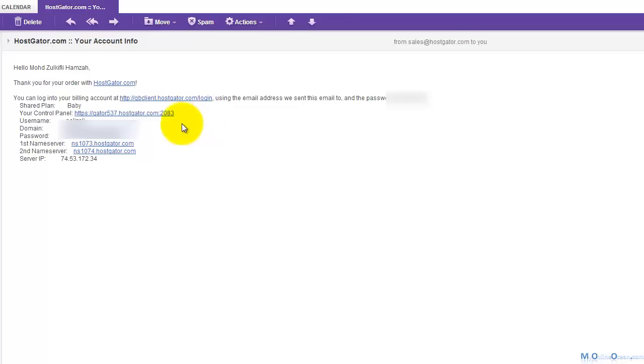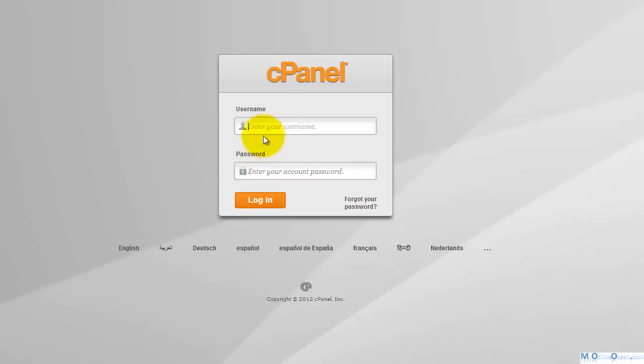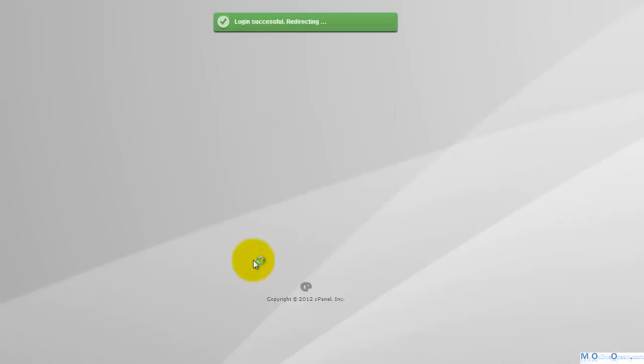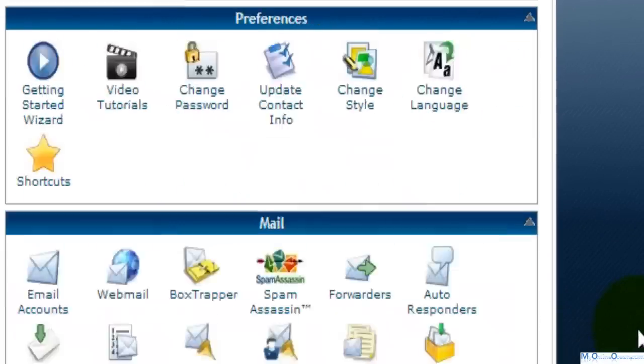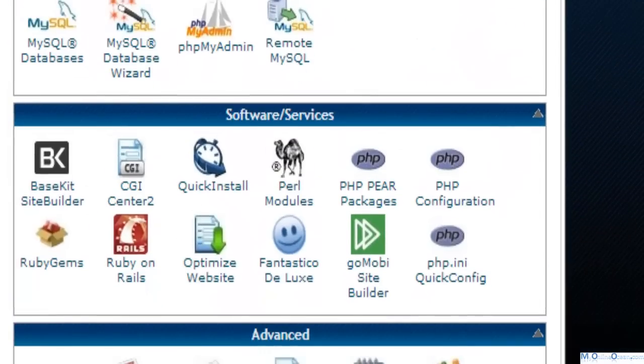Now let's go to your cPanel. We can get the link to log into your cPanel from the email that HostGator sent you before. Click the link here, put your username and password. So this is your cPanel. Now let's scroll down below to this icon.